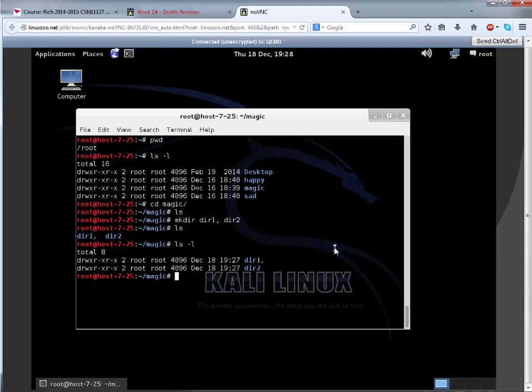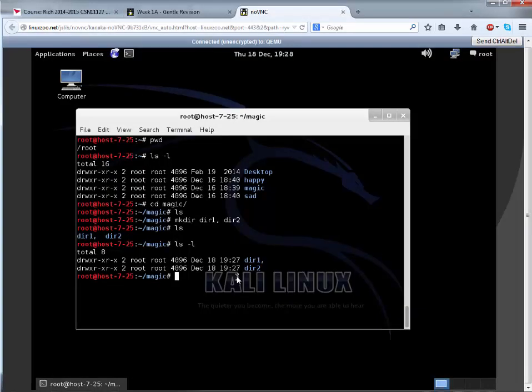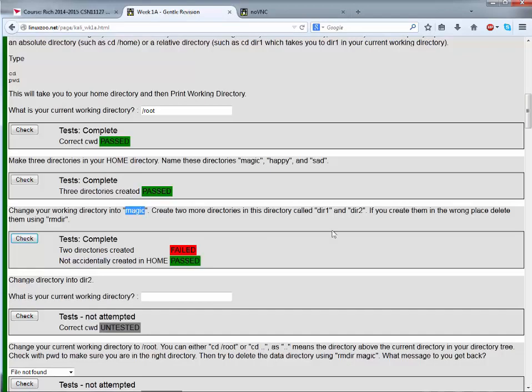I've got an error because you don't use a comma, you just use a space. Excellent. So if we check that, it will say failed because I've created one with a comma. So what I can do is remove dir1, comma, obviously a little bit rusty, and there's nothing, it's gone. And I can make dir1 and dir2, and that should now have them both. It should pass the check. Excellent.